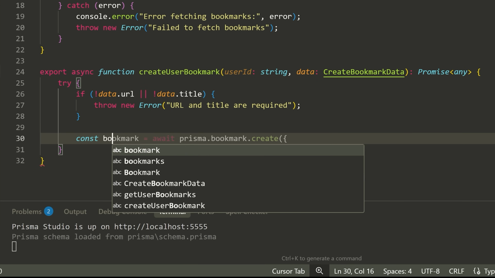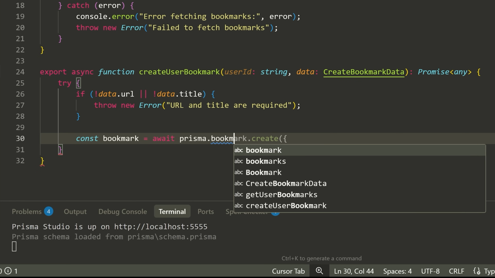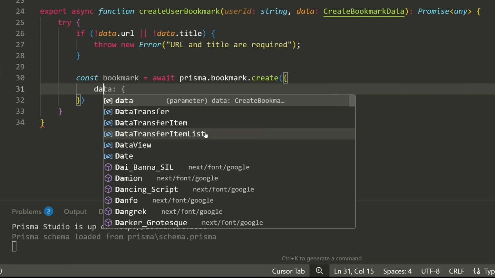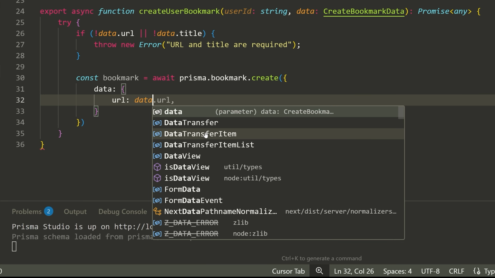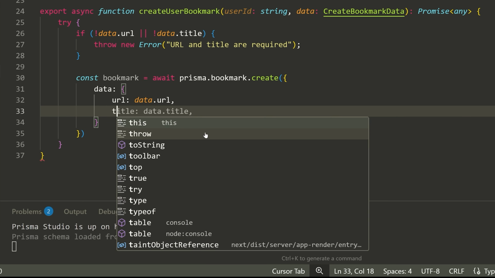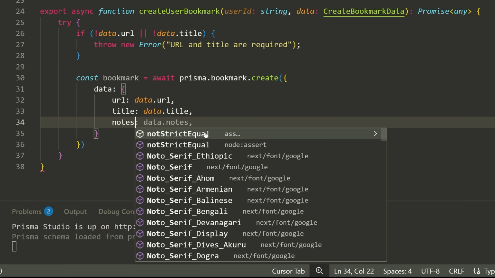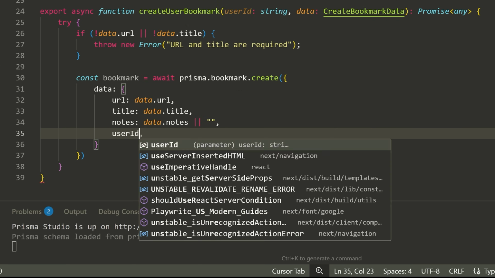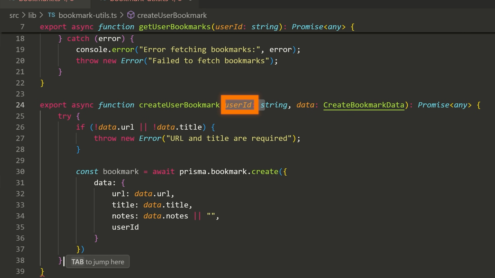Okay, then we're going to say const bookmark is equal to await prisma.bookmark.create. Same thing inside of here. We're now going to specify all of the data for our bookmark. So we're going to say data. I'm going to say url is data.url. We're going to say title is data.title. We're going to say notes is data.notes or an empty string in case there are no notes there. And then we're going to specify the userId, and the userId is the same as this.